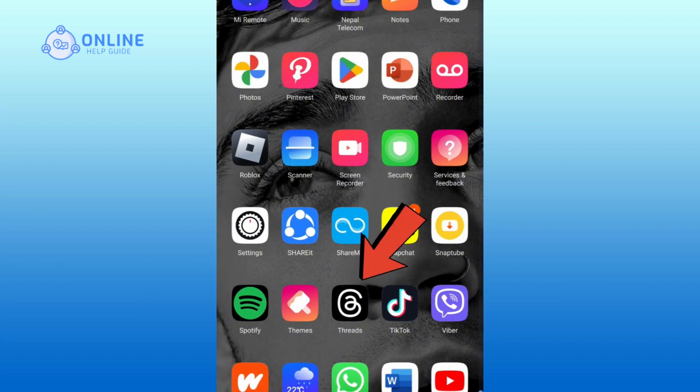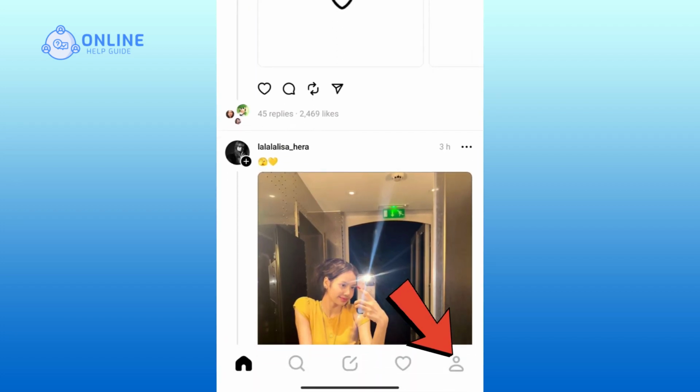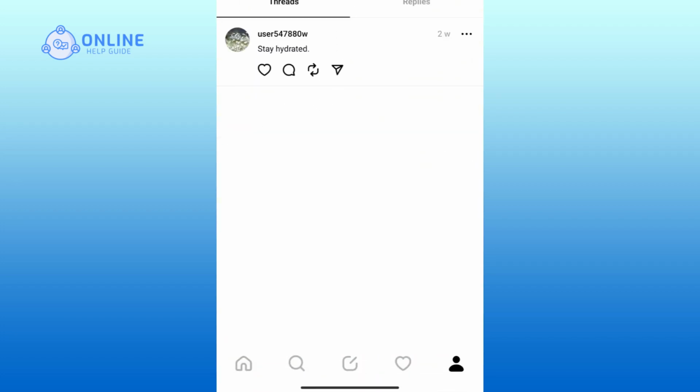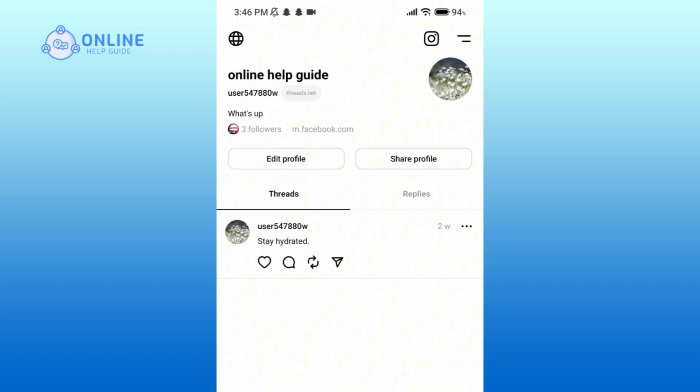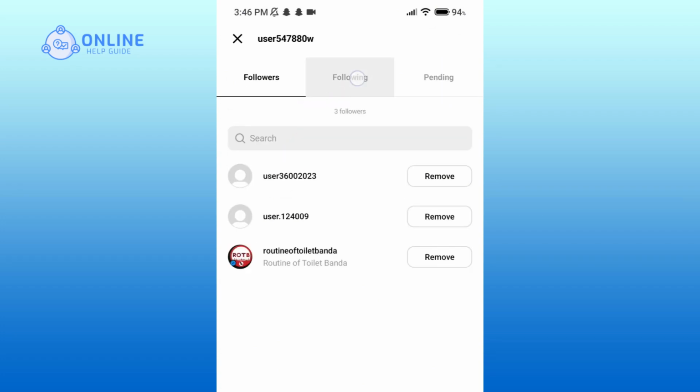First, open the Threads app. Click on the profile icon on the bottom right corner. Here in this page, you can see the number of followers I have just above the edit profile option. Click on it, tap on following.